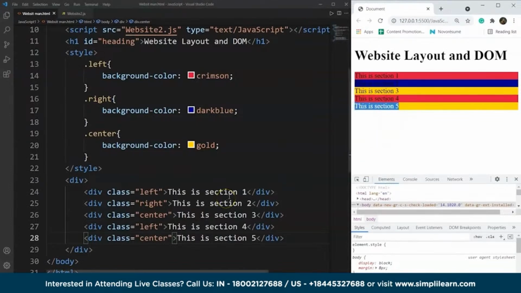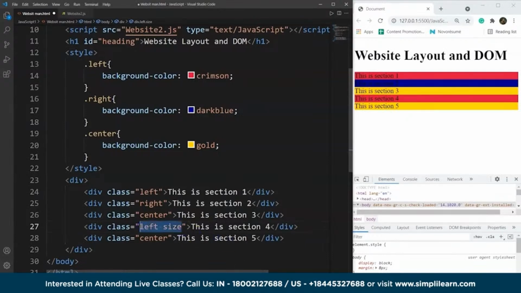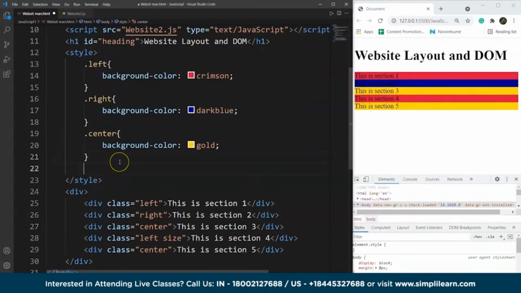Now if we talk about section 4, we can use 2 classes here, right? You can see for now we have only 1 class over here. We can use another class over here. So let's say we are using a class named size. For now we don't have any class with the name size. So this is the syntax of how we can use 2 different classes within a single element. All we have to do is put a space between these 2 classes and we are good to go. So let's define this class here.